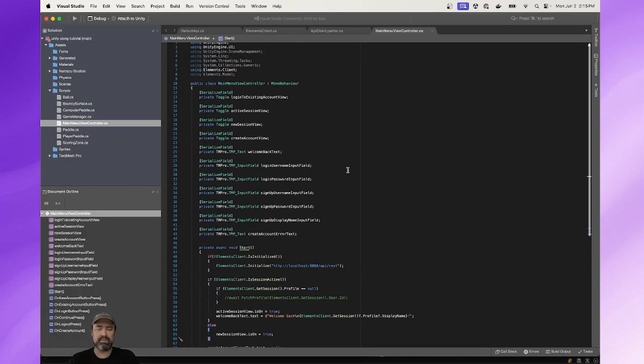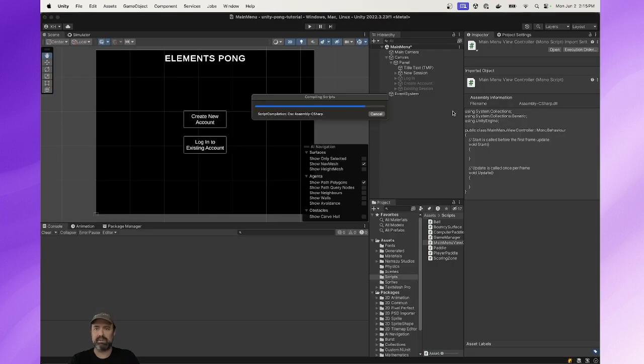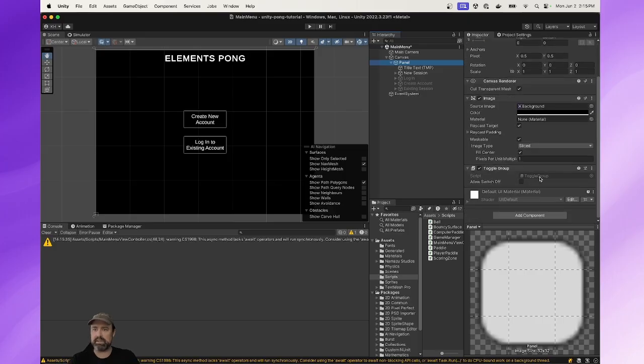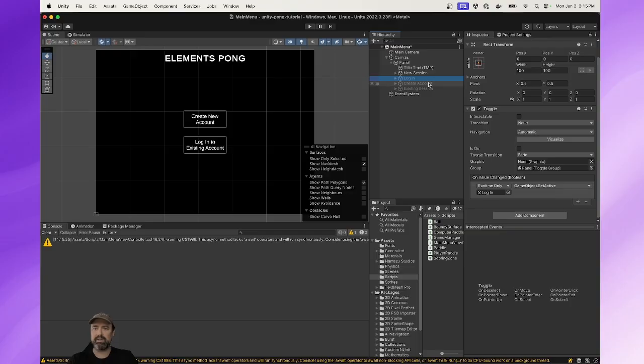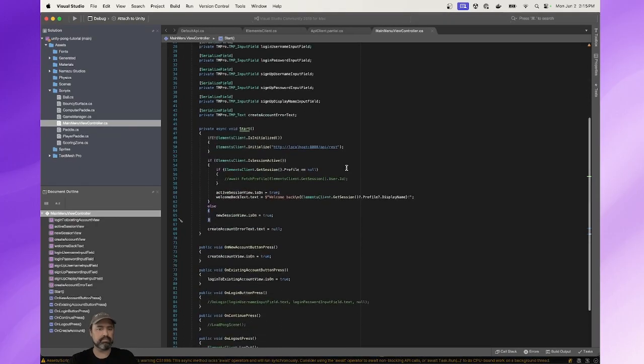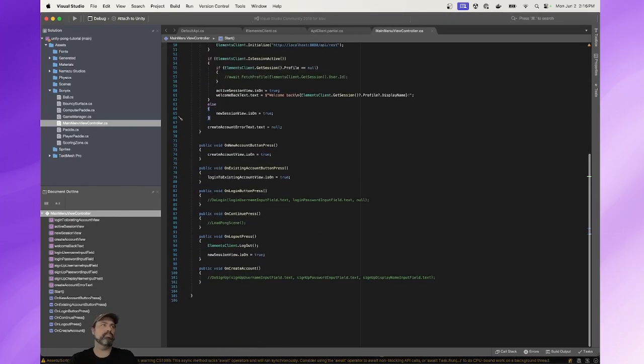Now to manage the UI, I've set up all the objects using these toggles, and this toggle group here, so that when one is turned on, it'll make sure the others are turned off. Okay. So now let's add in some of these other methods we have.